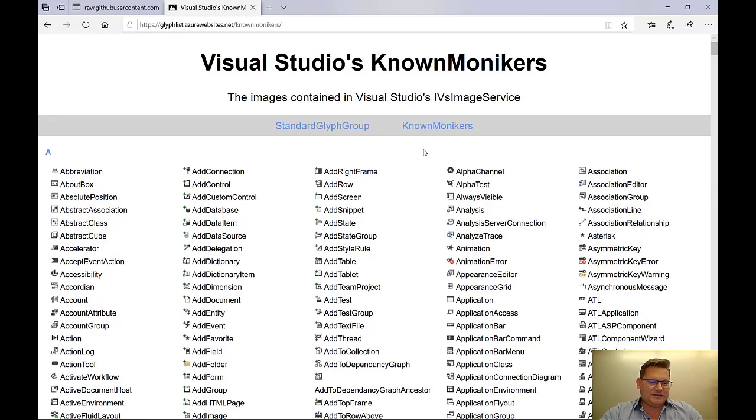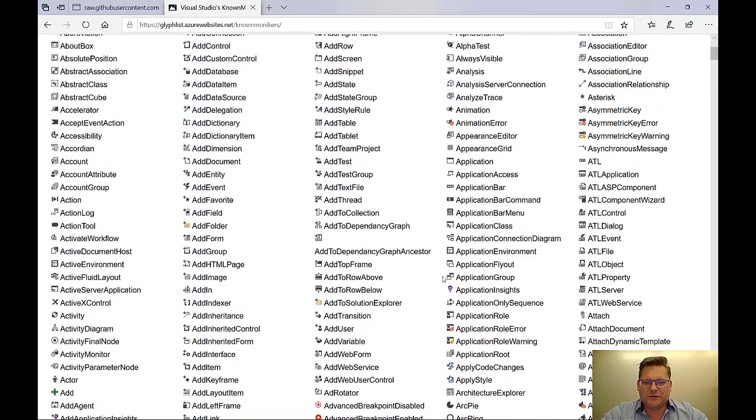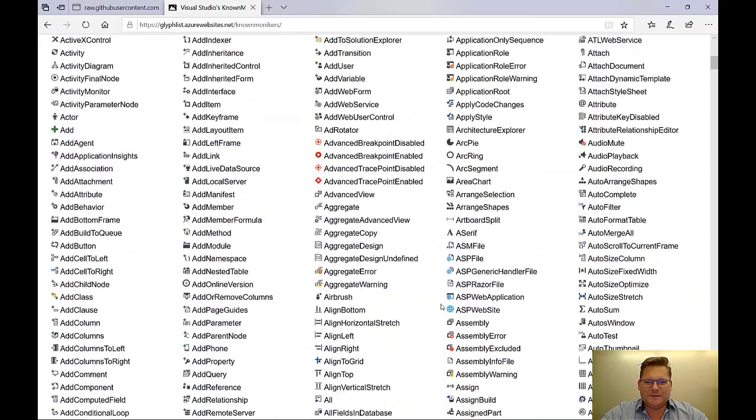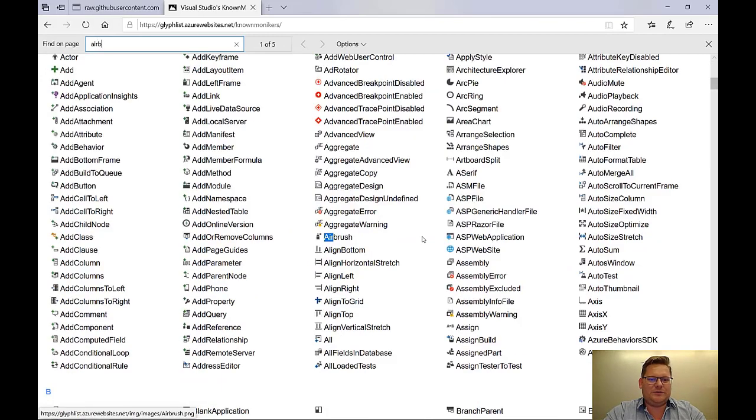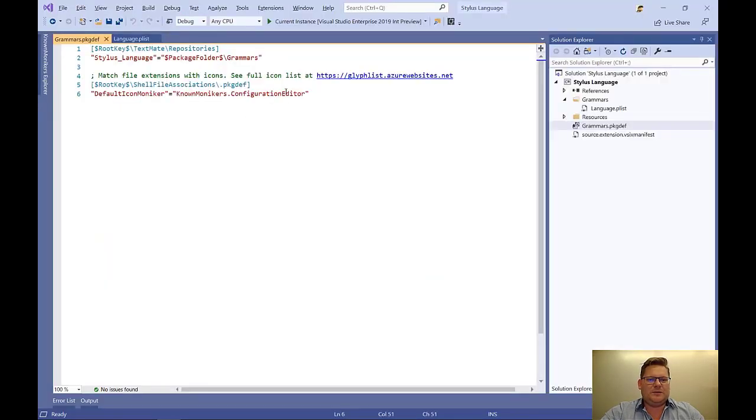And so I can select one that's really good that has to do with CSS and styling. And, you know, I want to use a particular icon. As you see here, there's a lot to choose from. But I want to find one that I can reuse. So I'm going to just search. I know there's one called Airbrush. So let me just copy this, Airbrush. I'm going to paste that in right here. And we're going to change the file extension to style like this.